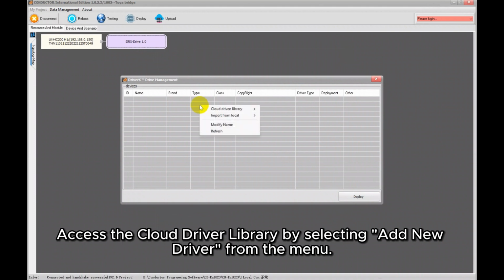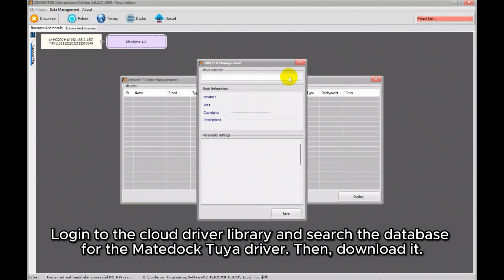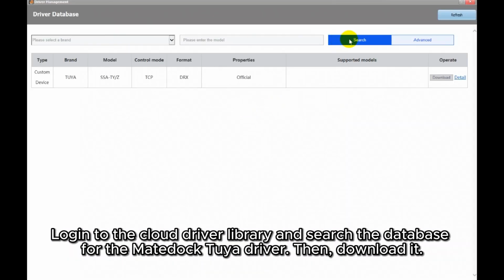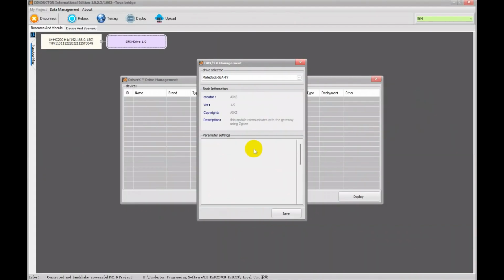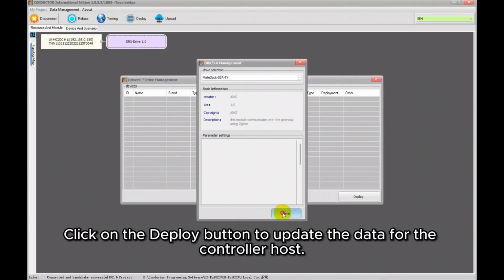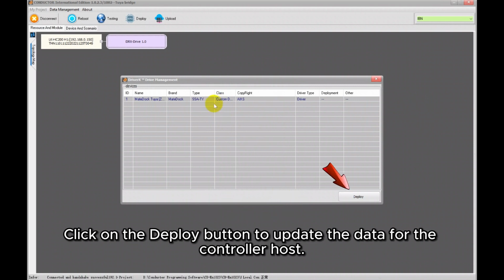Access the Cloud Driver Library by selecting Add New Driver from the menu. Log into the Cloud Driver Library and search the database for the Matedock Tuya driver. Then, download it. Click on the Deploy button to update the data for the controller host.